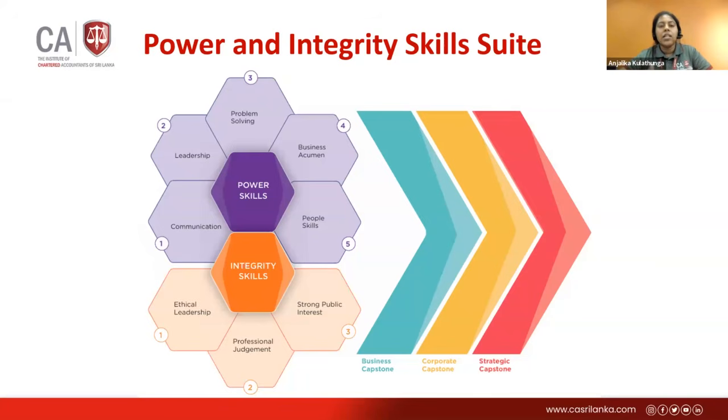So for business level students, there is a combination of 80% technical knowledge and 20% skill knowledge to be applicable in your verbal pitch assessment and the final examination. And for corporate level students, it's 70% technical knowledge and 30% skill knowledge. And for strategic level students, it's 60% technical and 40% skill knowledge.